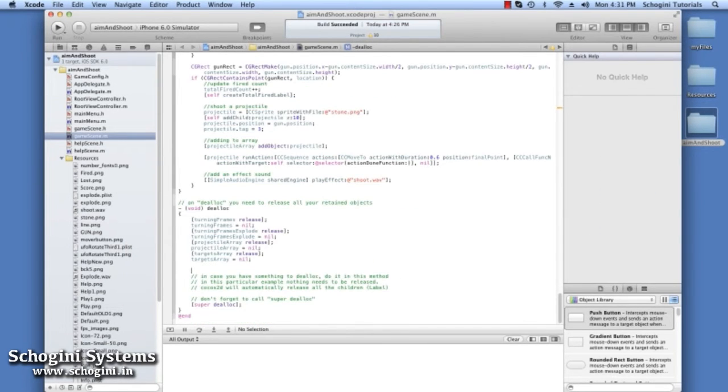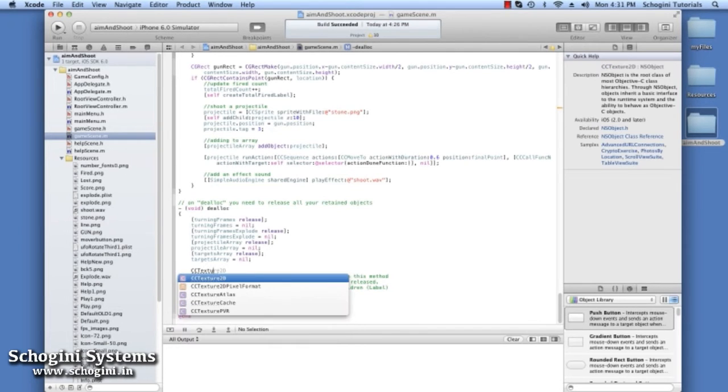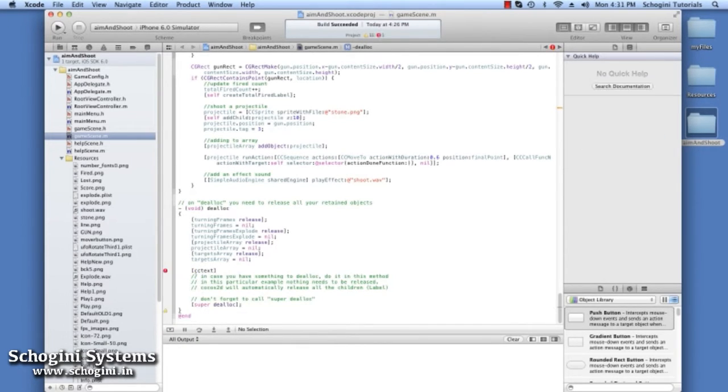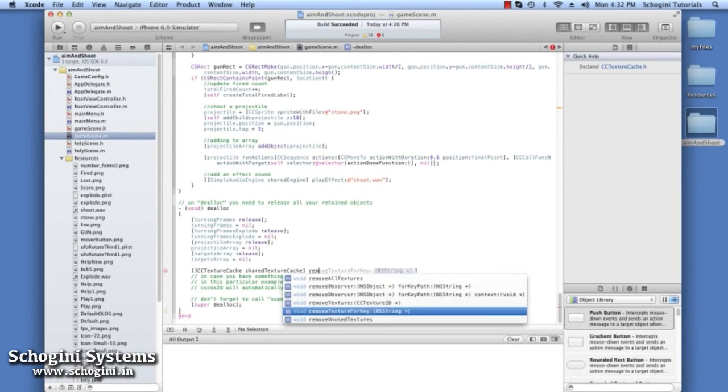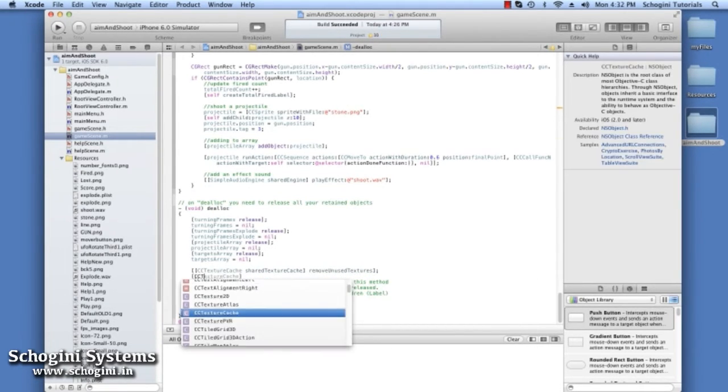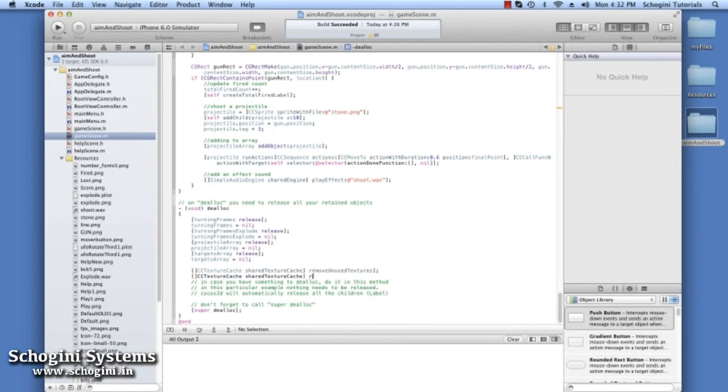Since we have used CCTextureCache in this scene, we have to remove those at the dealloc stage. This can be done using the removeUnusedTextures and removeAllTextures methods of CCTextureCache.